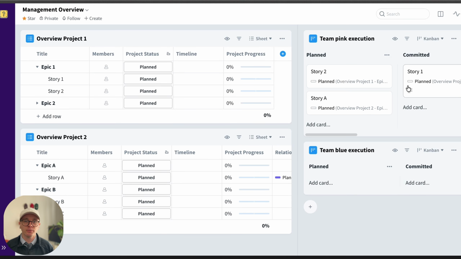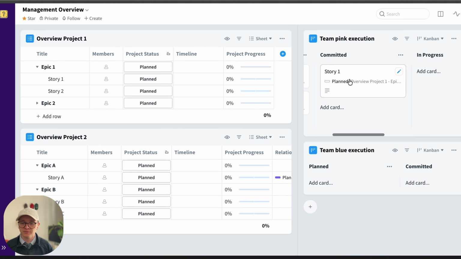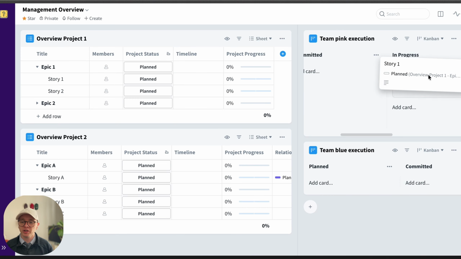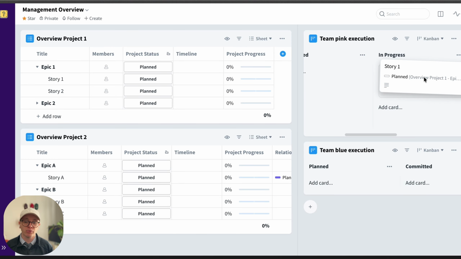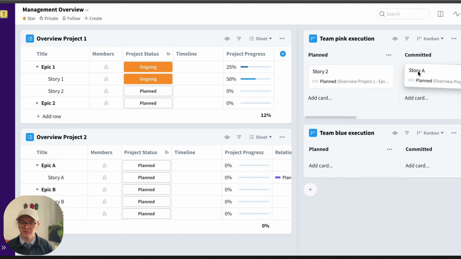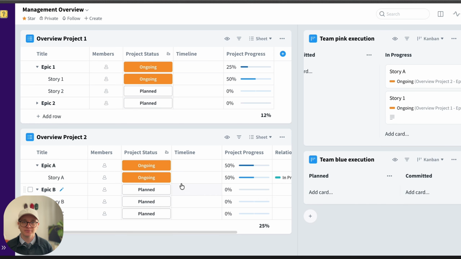So let's say they start moving things through their workflow. On the Story 1, you can see that it's in committed now, but nothing's changed on the overview. It's only when they start to work on it, when it goes to in progress, that is reflected in the overview, and it also aggregates up to the Epic. Now, of course, if I move Story A, that will be reflected in Overview Project 2.